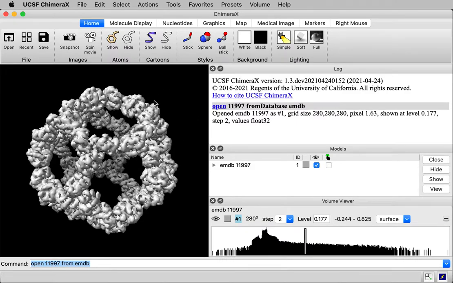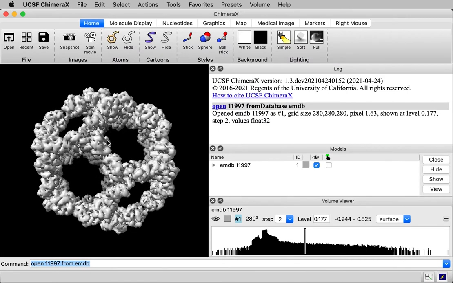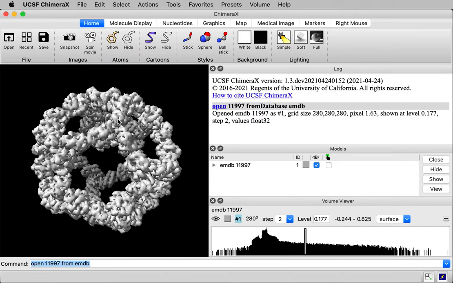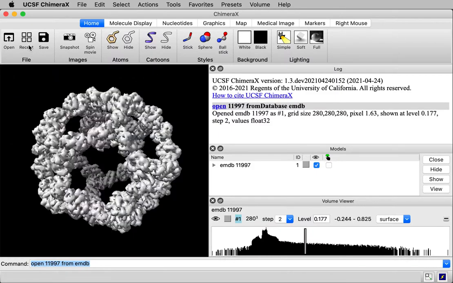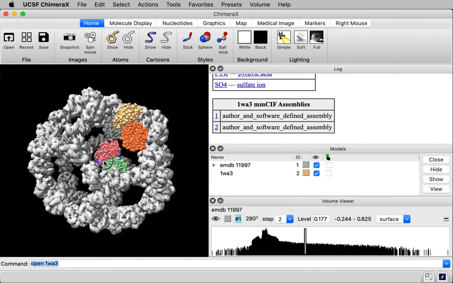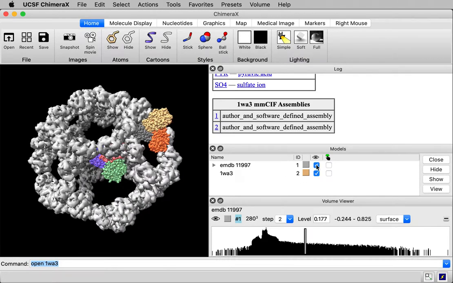And it was designed so that antigens like the SARS coronavirus receptor binding domain could be attached to the cage, and this could be used as a vaccine. All right, so let's get the aldolase protein structure that comes from X-ray crystallography. That's, let me see what was that, 1WA3 from the PDB. So I'll say open 1WA3. There it is. Let me hide the map for a second.